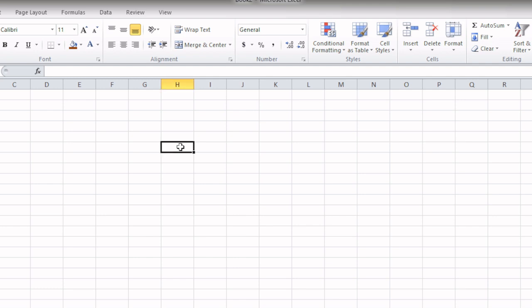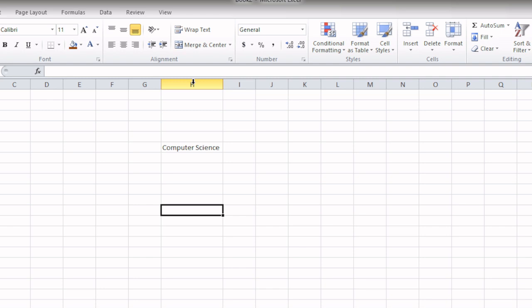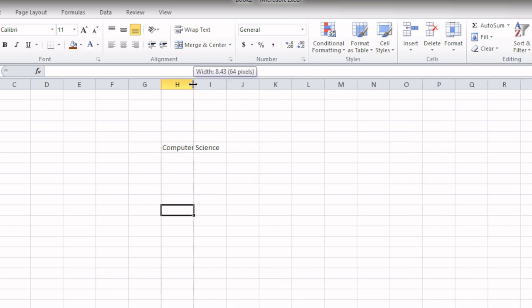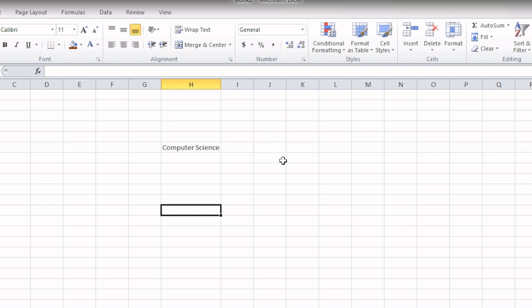So generally what we do, if we write something in Excel, for example, I am writing a bigger text, computer and science. Now, if you can see, the column width is very small to accommodate the text. So what we generally do is, we either double click the column or we adjust it manually. But if we have more columns, for example, if we have 10-20 columns, then it's not possible for us to adjust each and every column.